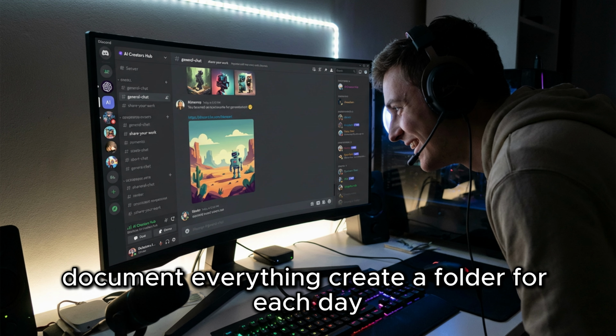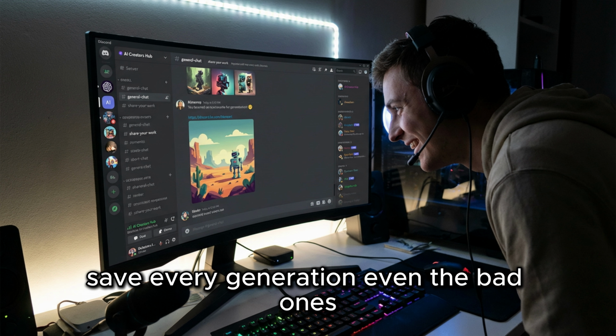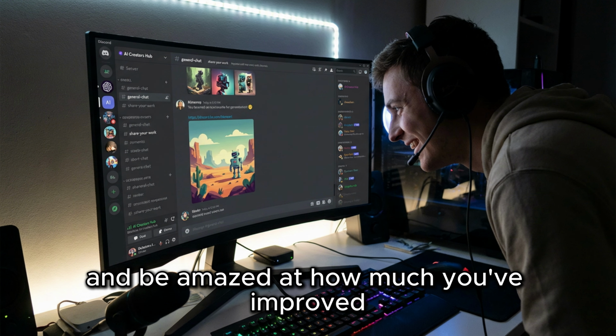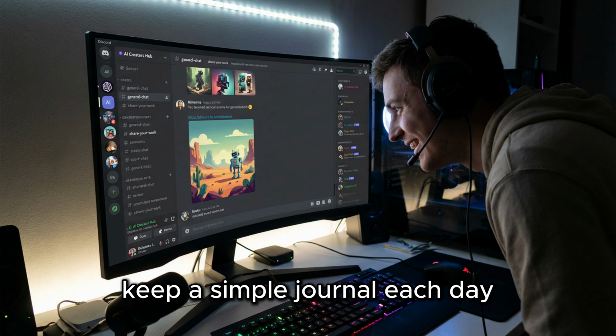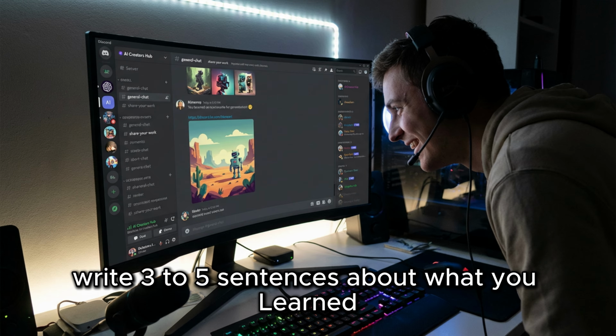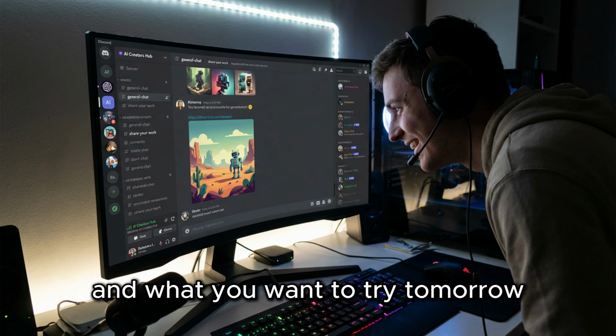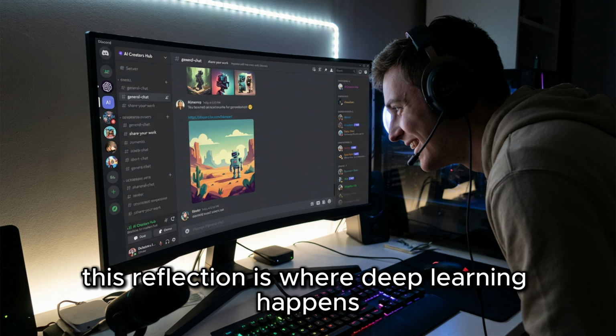Document everything. Create a folder for each day. Save every generation, even the bad ones. At the end of 30 days, you'll look back at day 1 and be amazed at how much you've improved. Keep a simple journal. Each day, write 3 to 5 sentences about what you learned, what went well, what frustrated you, and what you want to try tomorrow. This reflection is where deep learning happens.